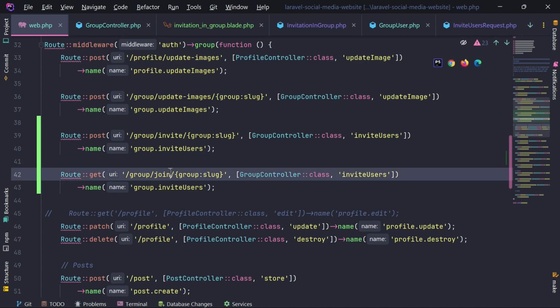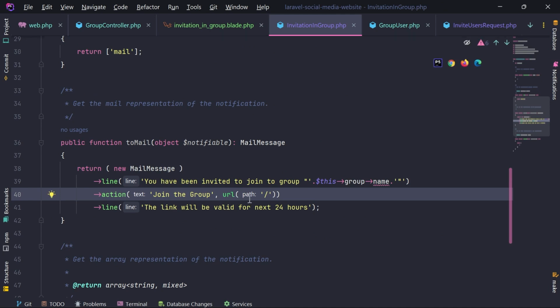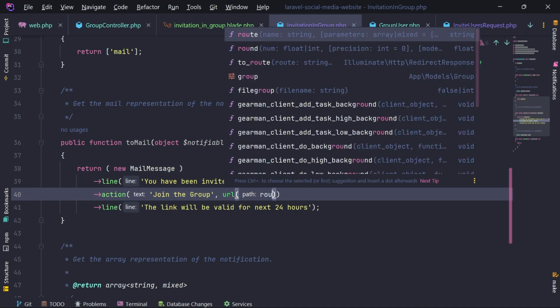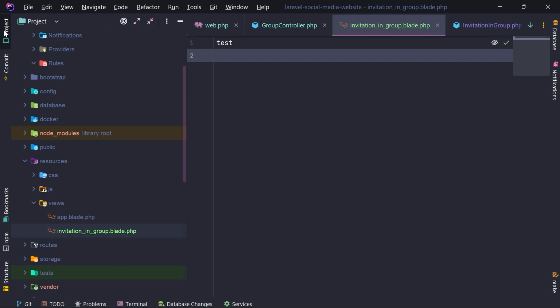This will be probably approve invitation. And we are going to have just the token. This is going to be token. And this is going to be approve invitation method. And right here, we're going to have group approve invitation as well. So this is the route name, which I will put in my notification class. Route group approve notification. I think I can delete right now this blade file.